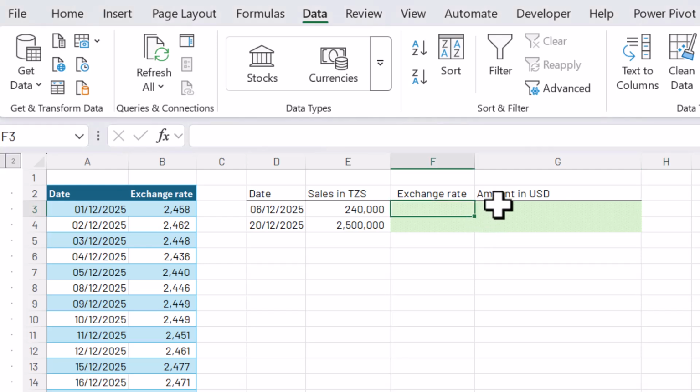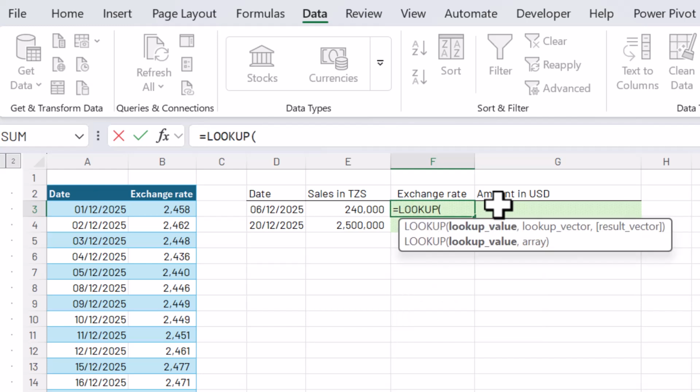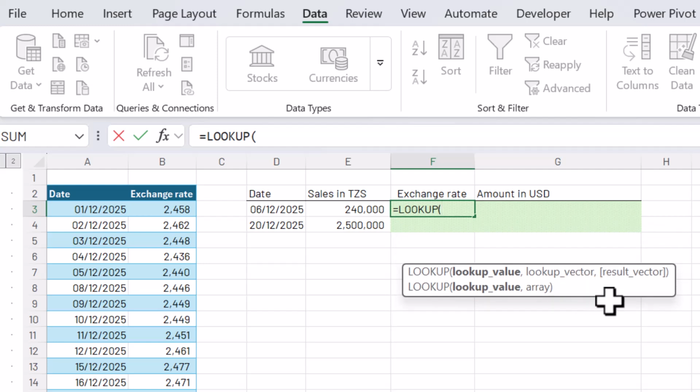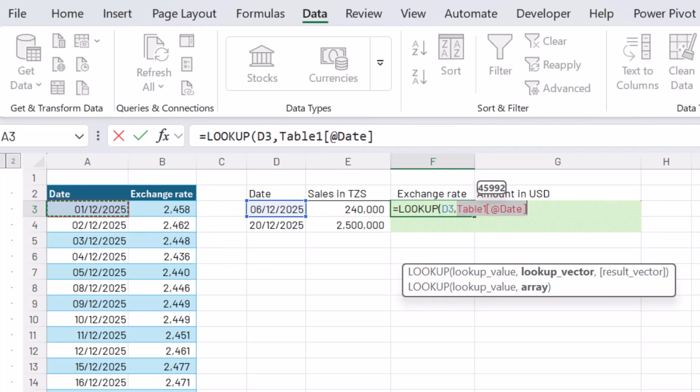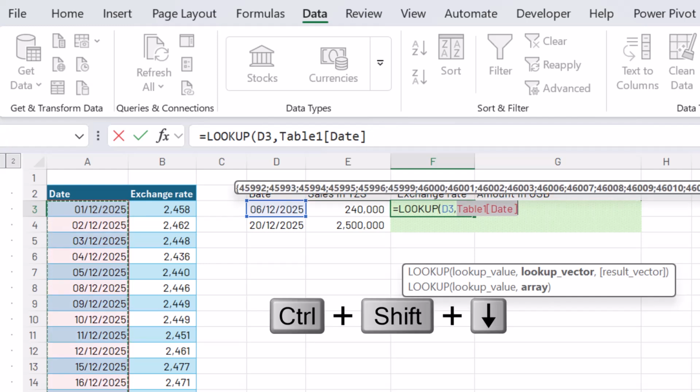I'll start with an equal sign inside F3 and start typing the LOOKUP function. So the first requirement is lookup value, and in this case it will be the date. I'll select D3, then comma. The second requirement will be lookup vector or the array. Now in this case it will be dates, and I'll start by selecting A3, Control Shift Down Arrow, then comma.